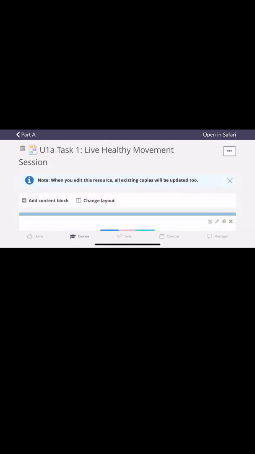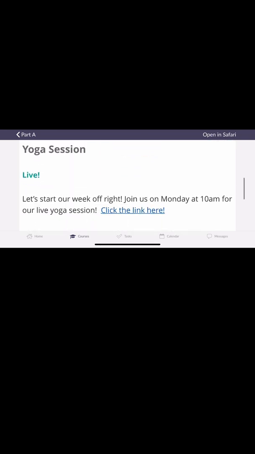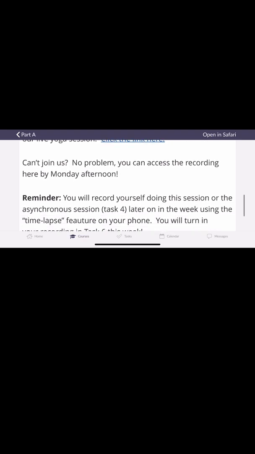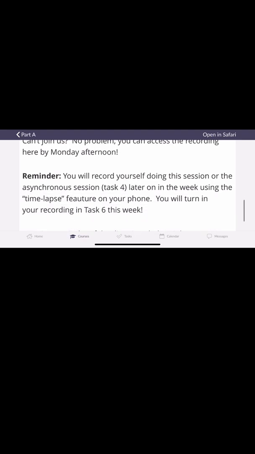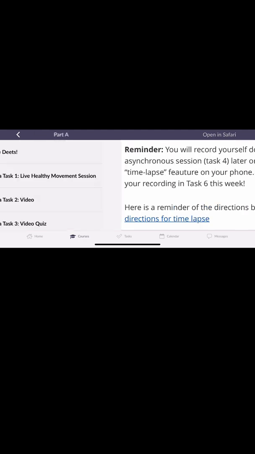Let's head over to Task 1, which again will look the same for almost every unit. You'll have the live yoga session. Here you can join everyone live in the class and do a yoga session on Mondays at 10 a.m. You'll be able to click the link there to join. If you can't make it, no problem, you can look at the recorded session. You'll either have to record this live session or the asynchronous session in Task 4 in your time-lapse feature.